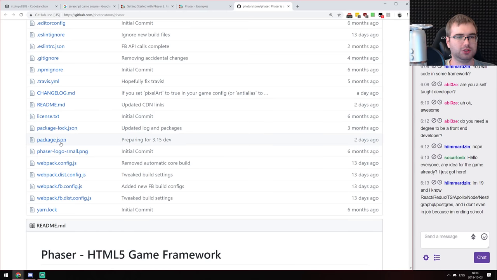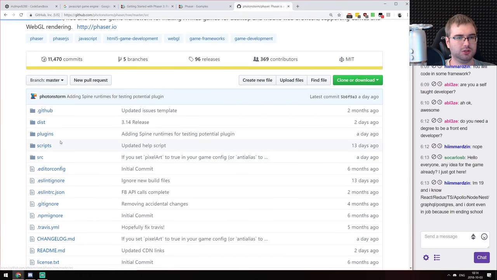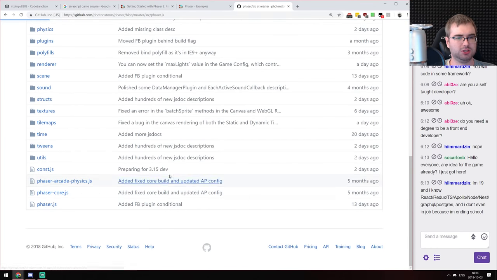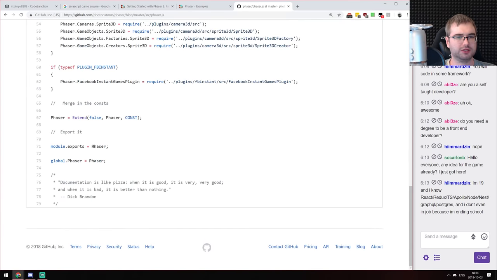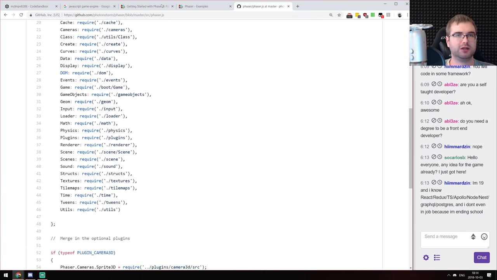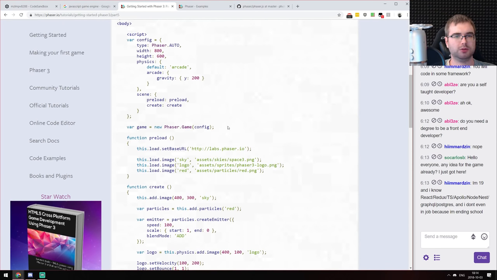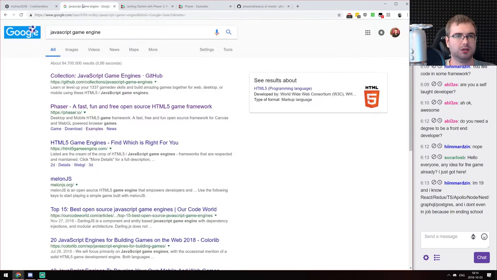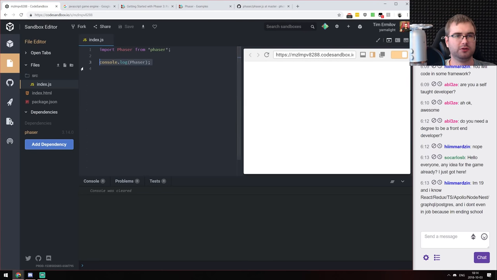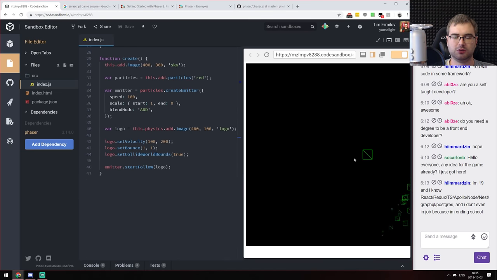What's the entry point? Come on. Okay, main is source phaser. I imagine it's just CommonJS or something. Phaser require polyfill, module exports. Okay, so it's just exports phaser. So we get the Phaser instance, which means we should be able to just take this script over here and probably just render the thing, right? So save that. Hey, it actually works.